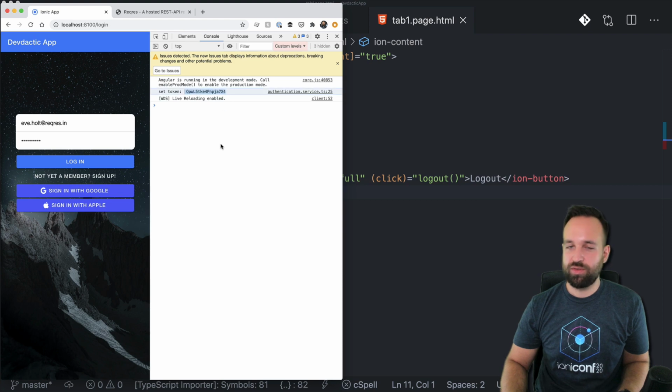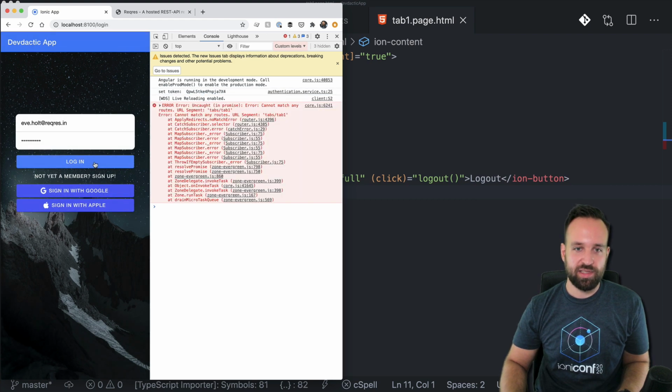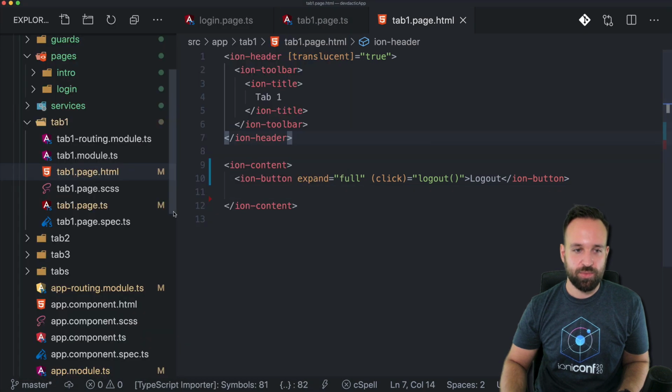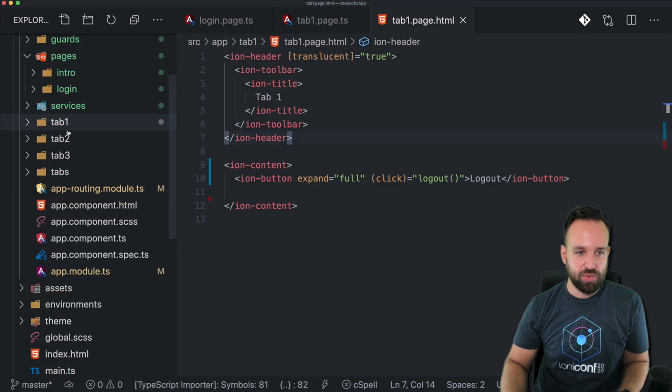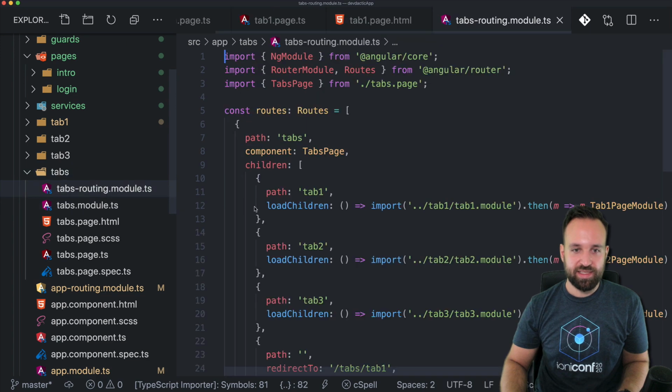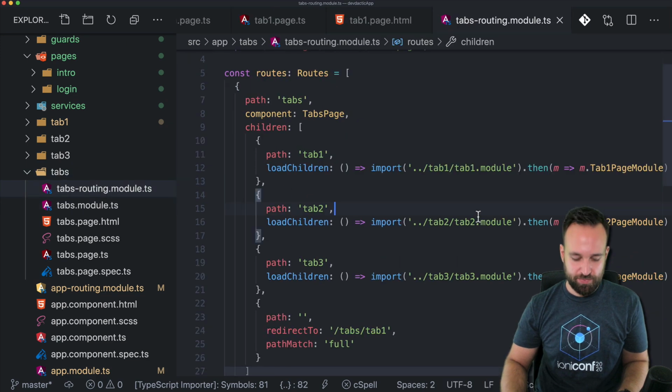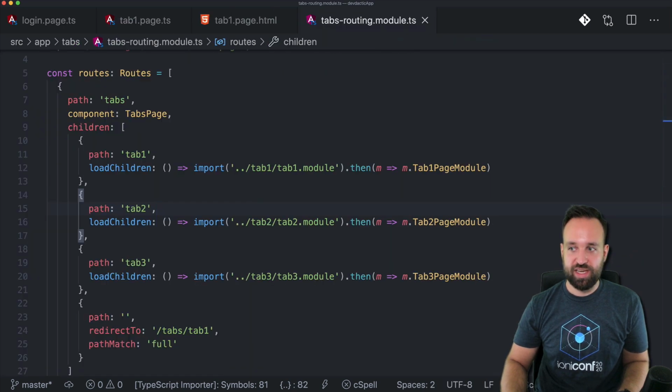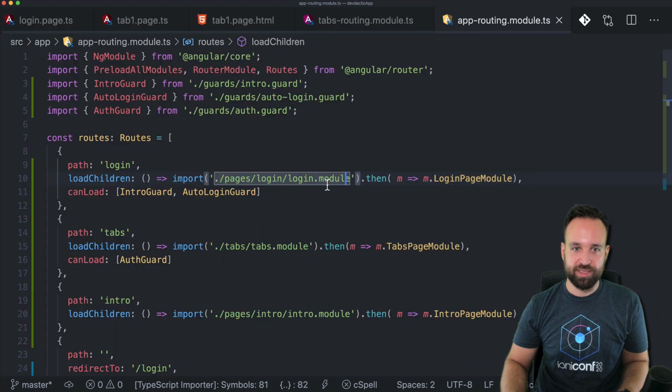You already see we've loaded a token. We have no automatic login. We can now really look, cannot match any routes. Tabs, tab 1. Oh yeah, I made a mistake. Oh, a terrible mistake. Inside the tabs routing, we need to also change a bit because we have added tabs already to our app routing.